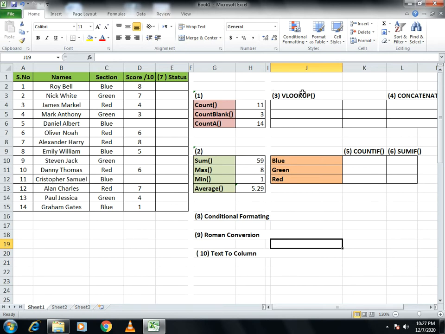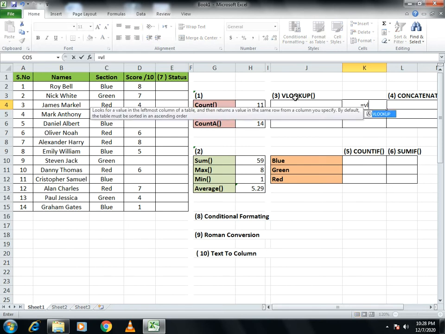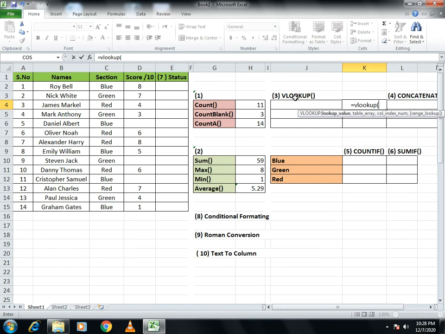Now I come to our third, which is the VLOOKUP function. VLOOKUP is a very important tool whenever we talk about Excel. For VLOOKUP I write equals VLOOKUP, bracket open, then it asks which value you want to look up. I select the value in this cell, then I write a comma.